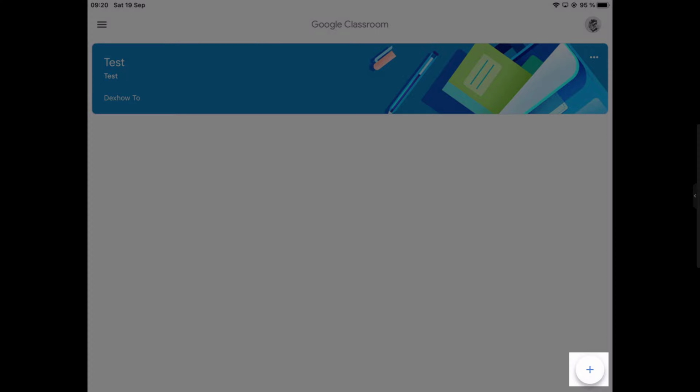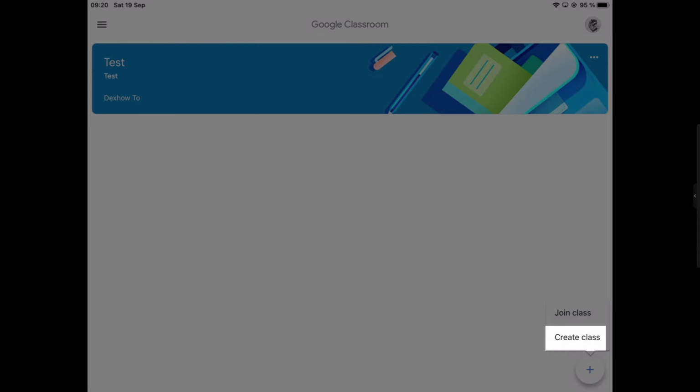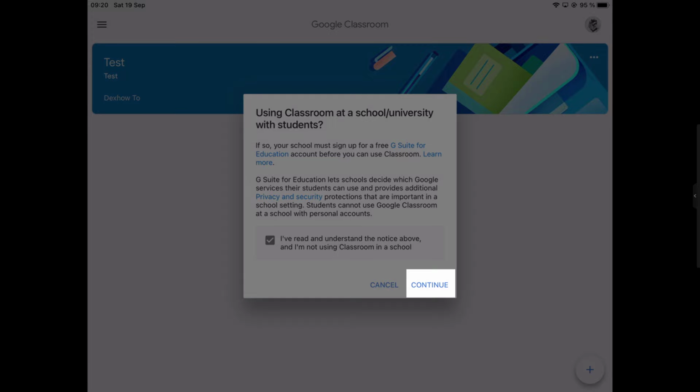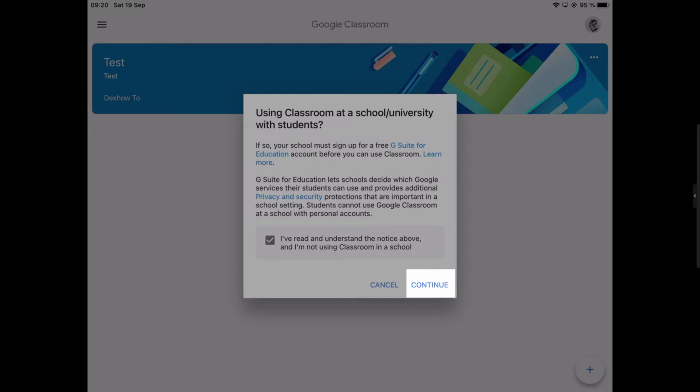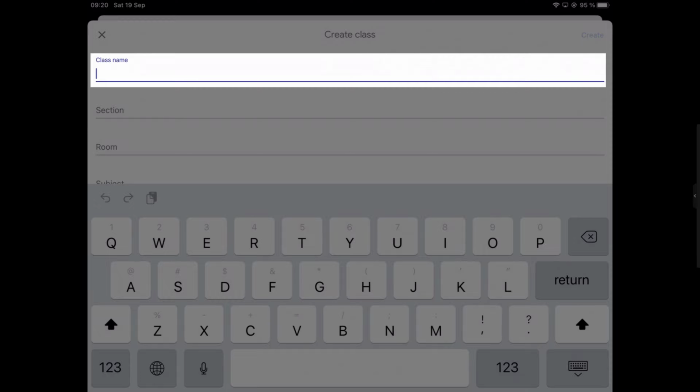For you to create a classroom, tap on the plus button from the bottom right on your iPad. Tap on Create Class. If you get this notice, tap on I've read and understand the above notice. After that, tap Continue. Write the name of the class.